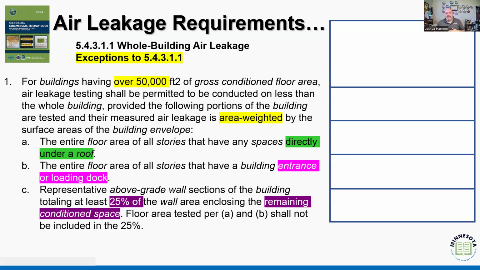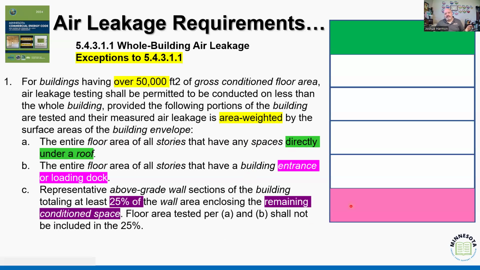Where we're looking at the testing of all of the area that's directly under the roof, right? So if we have multiple roof systems, let's say there's a multi-tiered building, then we would test multiple sections because the space is all floor area directly under a roof, on all stories, right? It's not just the top level, it's anything under a roof. And then we have anything that has an entrance or a loading dock, right? So again, we're looking at things that are used as regular access points and loading areas for the building.